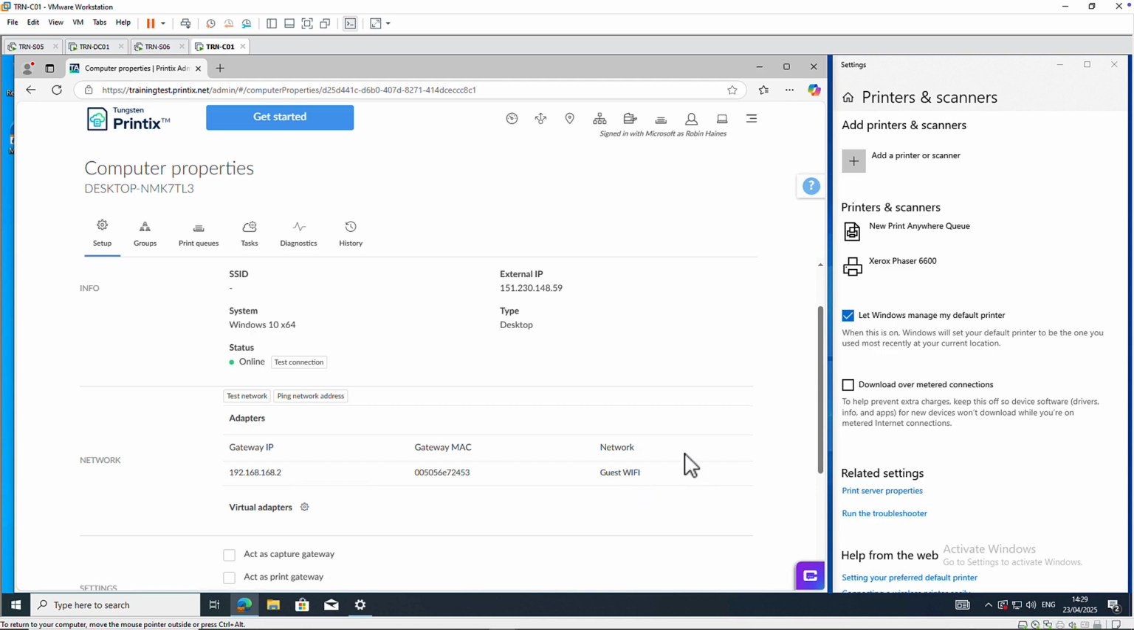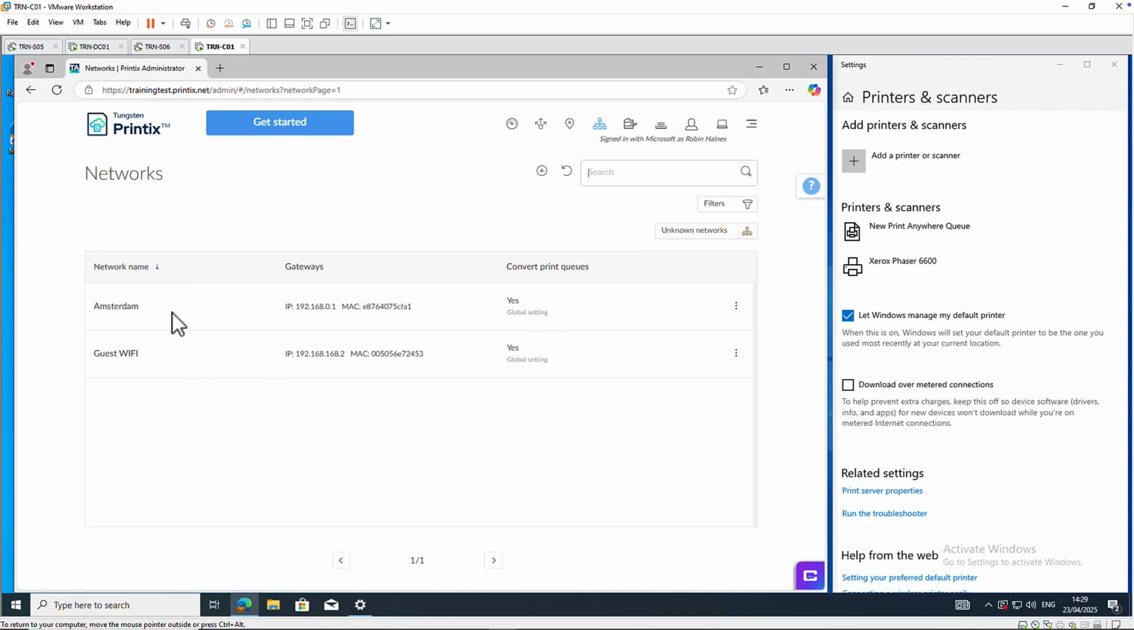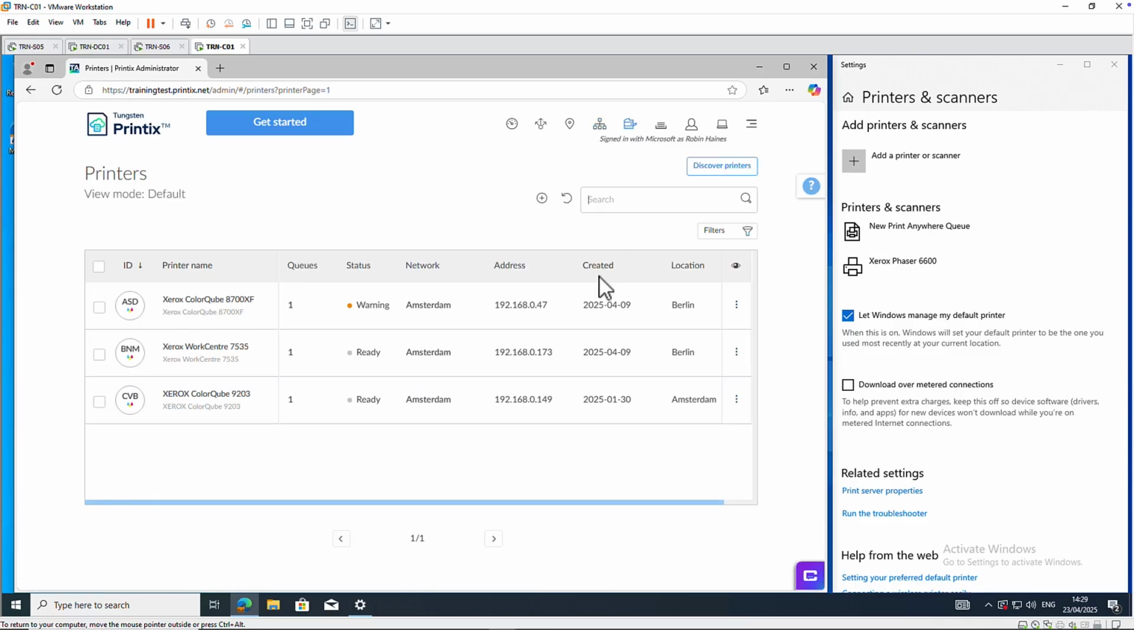If I now navigate to the Networks view, you will see the two networks listed, each with its own unique gateway. Now that we have configured the network, let's navigate to the Printers view and discover printers on this new network. Here, I will select to discover printers on the Guest Wi-Fi.